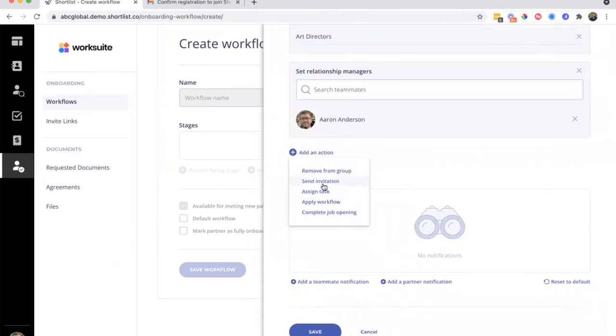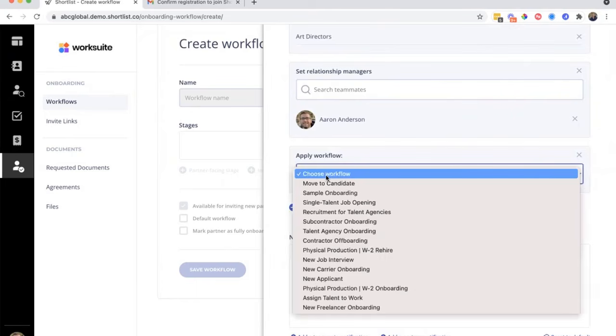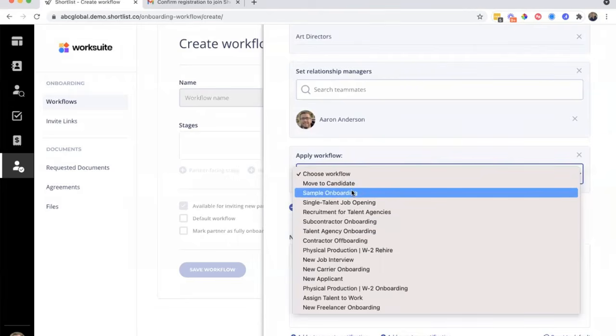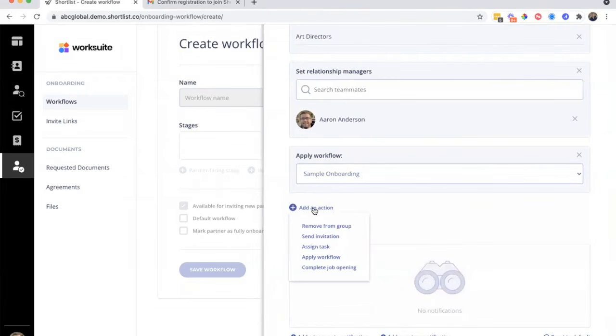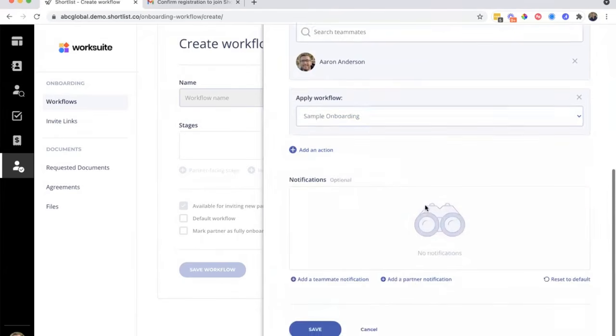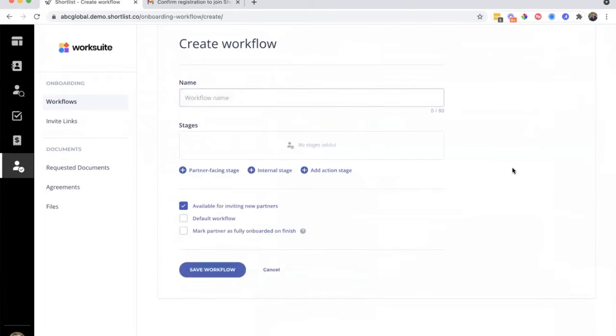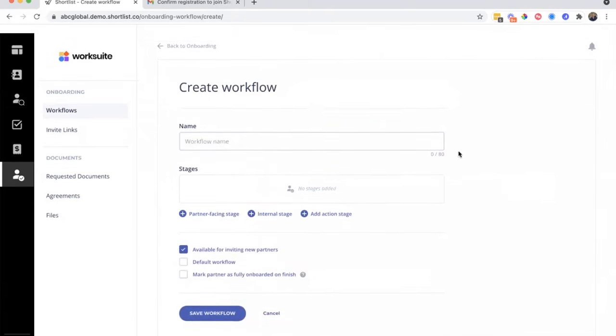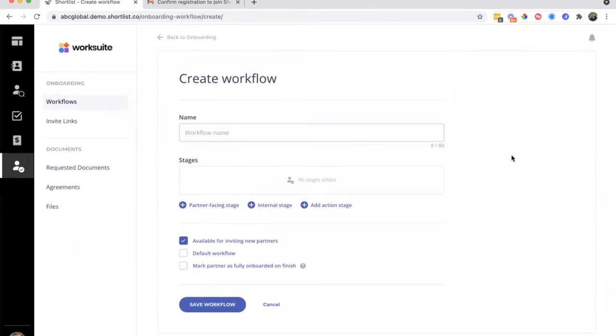Send an invitation, which is relevant in certain situations. Assign a task for our requisition to task workflows, or even apply another workflow. Let's say we needed them to complete something else. We can send them to a different workflow to complete additional info, or complete job opening if it's tied to a job opening. So a lot of content that we covered there. Those are the foundational building blocks, and we look forward to seeing what we can build together.